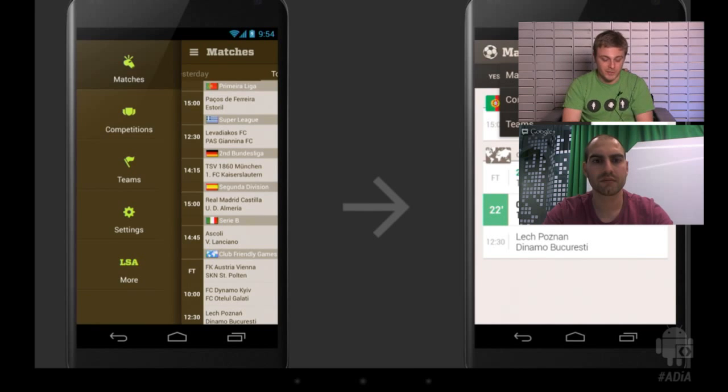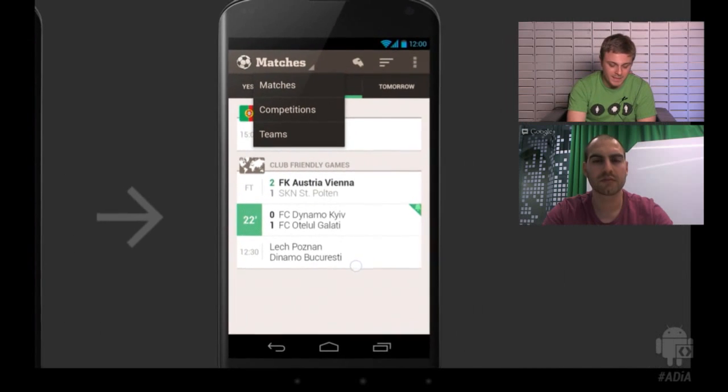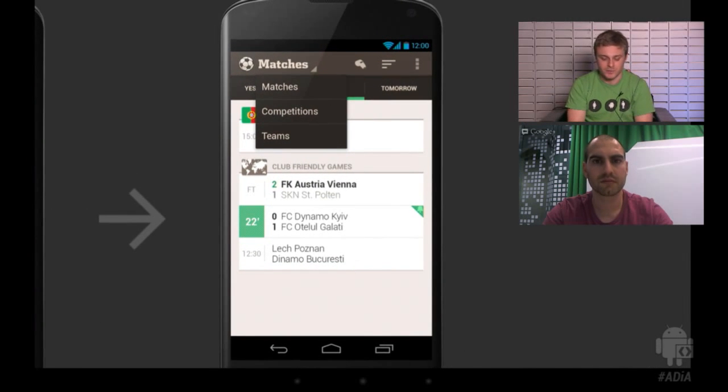So if you remove settings and more, you're just left with 3 items. And with only 3 navigational components to choose from, the navigation drawer becomes a little bare. So what you could do instead is use either tabs or an action bar spinner. In this case, we're already using tabs to switch between yesterday, today, and tomorrow. And so we decided to switch to the action bar spinner as the top level core structural navigational component. There you can switch between matches, competitions, and teams, and it makes clear the 3 main sections of the app.